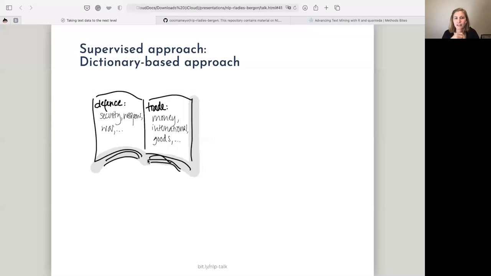So if you think of a dictionary, you do have words in there and you do have synonyms in there. These dictionaries are often created by some scientist or someone who is really knowledgeable and who knows all these synonyms. And that's kind of the same with the dictionaries here. So what I have here as an example is defense and trade. Obviously, you would relate some words more to defense and some more to trade.